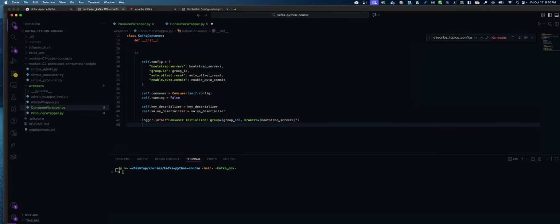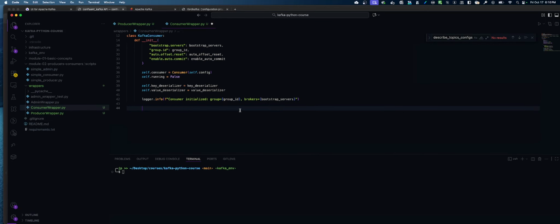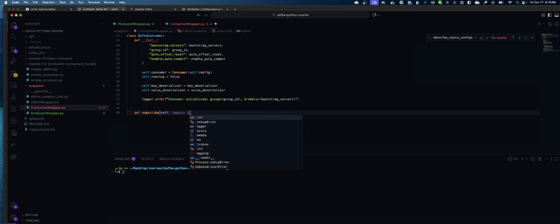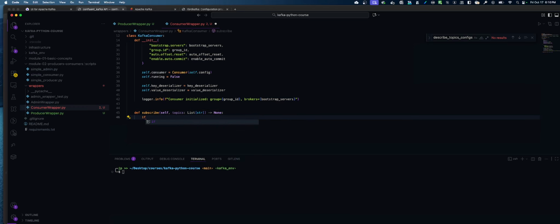All right, with our constructor completed, we can create a subscribe method. We're going to pass the topics we want to subscribe to. This will be a list of strings, and we don't need to return anything. If we don't have any topics, we're going to raise a ValueError, because we need to have this: please provide at least one topic to subscribe to.